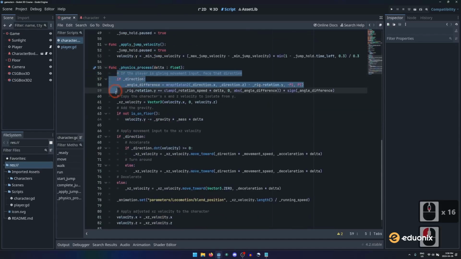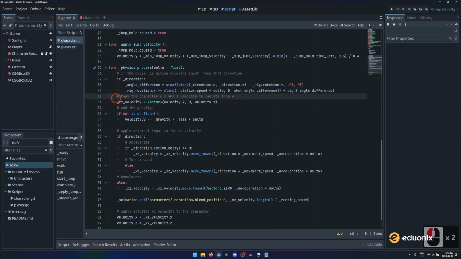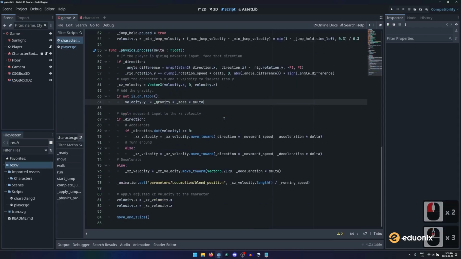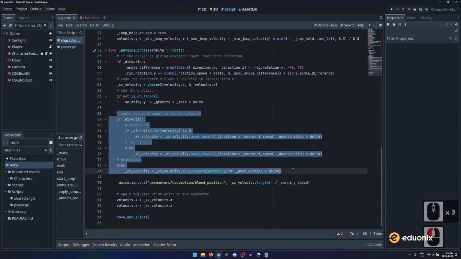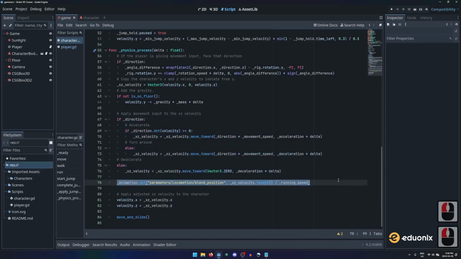In the physics process, the first block of code rotates the character rig to face the desired direction. In most games, this will happen regardless of whether the character is on the ground or in the air. Next is adding the gravity, which only applies when the character is not on the floor. This block is moving the character, but it is doing it in a way that only makes sense when the character is on the floor, but applying it every frame regardless of whether they are on the floor or in midair. Then the locomotion animation blend position is being set, which again only applies when the character is on the floor. Applying XZ velocity and the move and slide method are universally applicable.